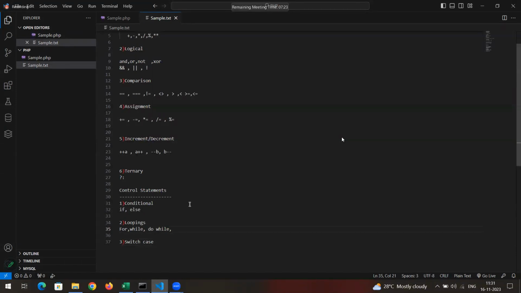Initialization, condition, increment. The first expression will be initialization, the second expression will be condition checking, and the third and final expression will be increment or decrement of the values.